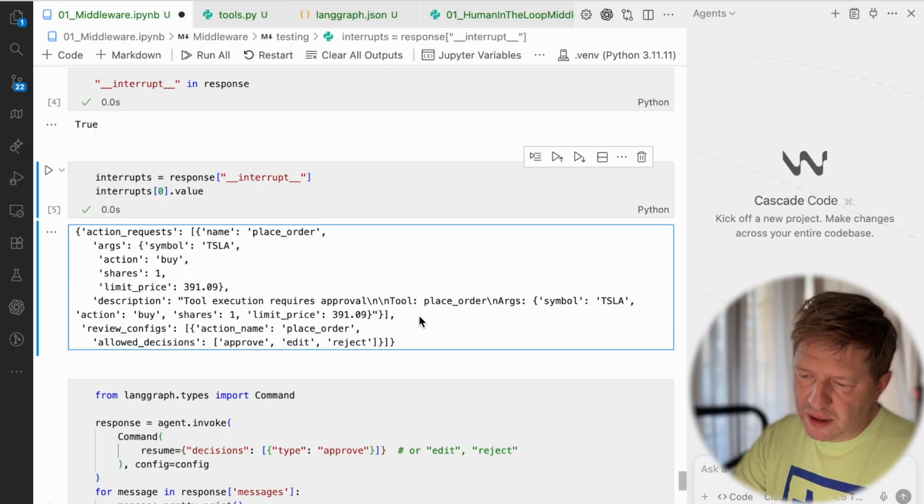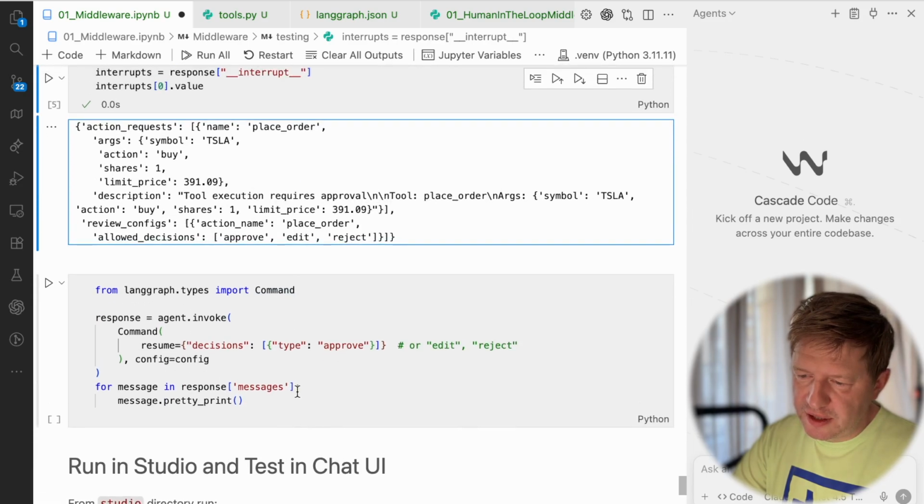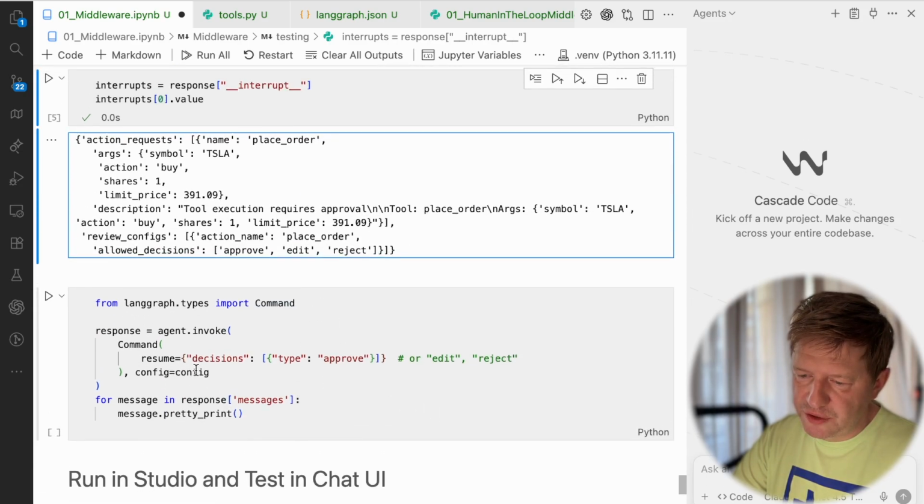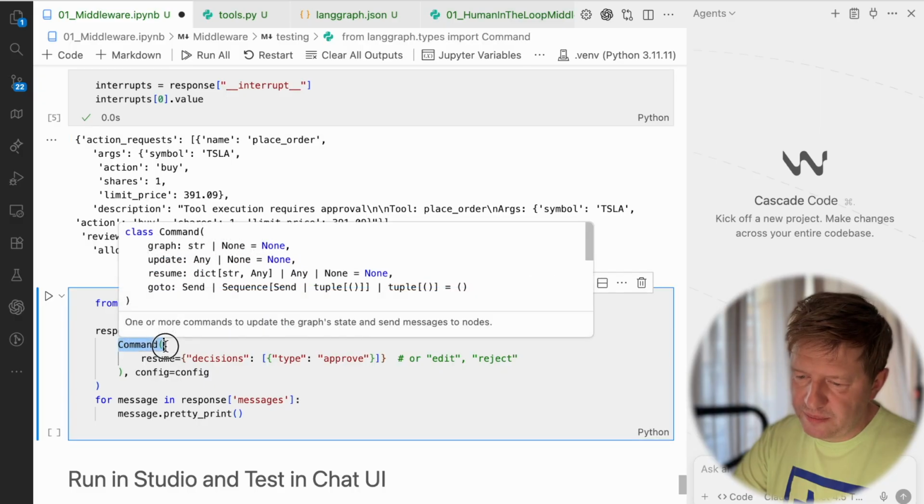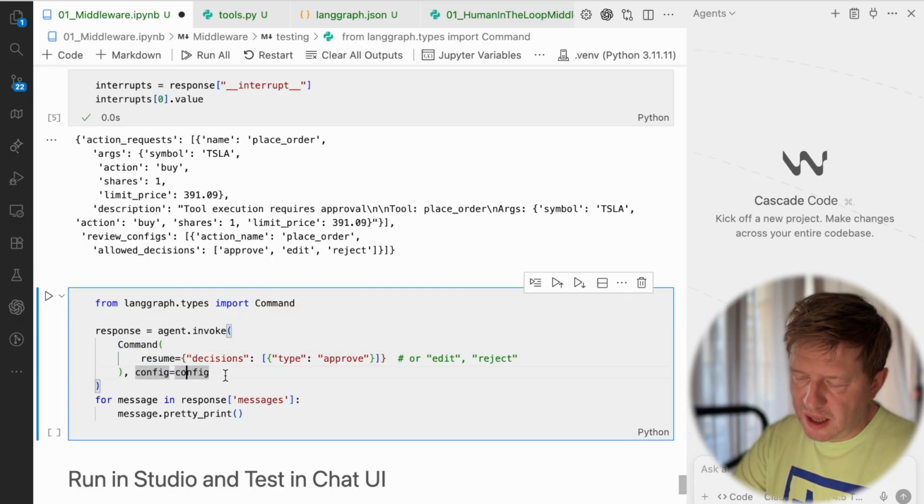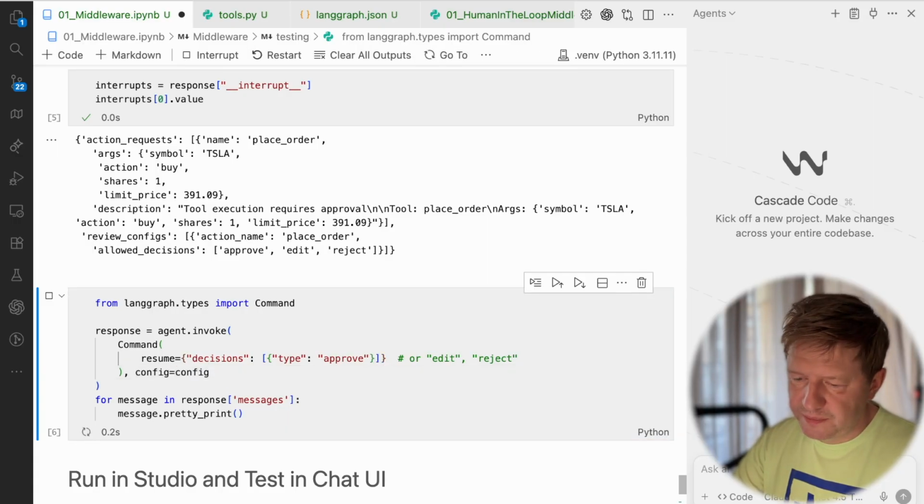So for now, I'm not gonna do any extra things here. Let's just approve it. So I'm resuming the graph the old way, as resume. And I'm just saying that my decision was an object of the type approve, where I can put edit or reject. And also for edit and reject, it makes sense maybe to provide some feedback. For edit, for example, you provide the new list of parameters. For reject, you provide a feedback note why it was rejected. But for now, everything is fine. I'm just approving it. Let's give it a try.